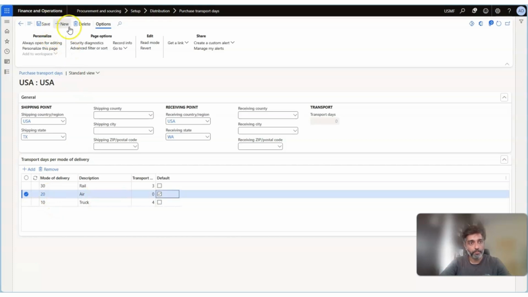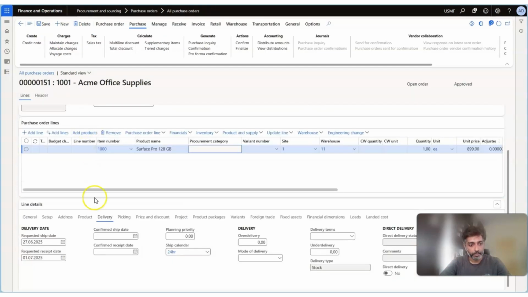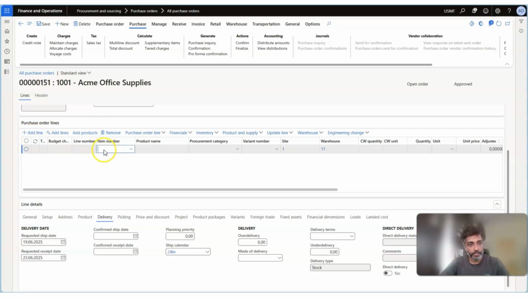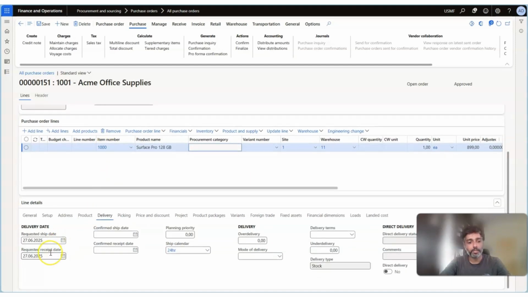Let me save this. Let me navigate to the other tab. And so I'll just remove this line, and then I'll add the line again. So I'll add the item number. So in this case, now what happens is it has picked the default mode of delivery as air. That's the reason the requested receipt date is 27/6, because the system assumes that we will be able to receive the material on the same day, and that's why there is no change in the date.